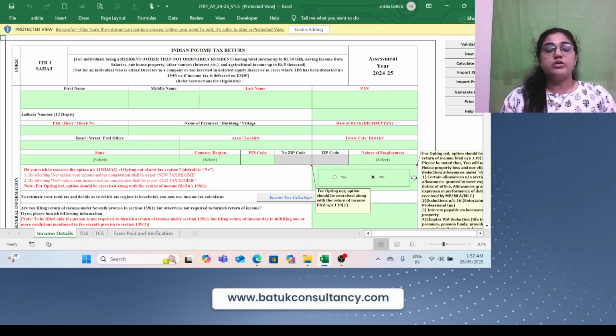And if an individual is a director in any company, or has invested in unlisted equity shares, or where TDS is deducted under section 194N, then ITR 1 is not applicable. Same if you got ESOP from your employer, then also ITR 1 is not applicable. These are all the eligibility criteria for ITR 1. So if it is applicable in your case, then you can file your income tax return for that.